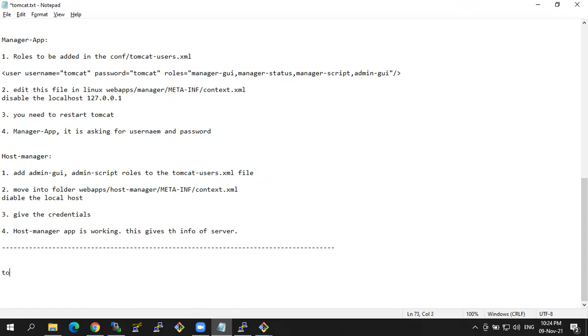We know that Tomcat is not an OS service, but we can make Tomcat an OS service. Why? What is the necessity of making Tomcat an OS service? Can we work with the binaries? Yes, we can work with the binaries. But what is the drawback of binaries?